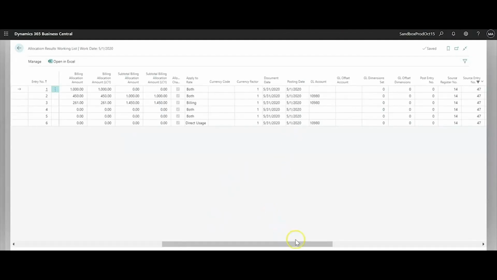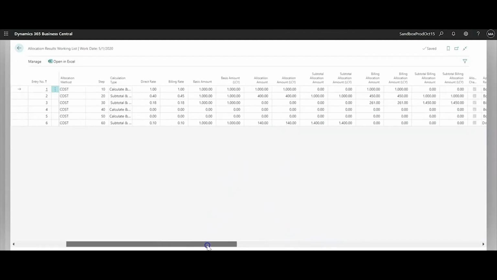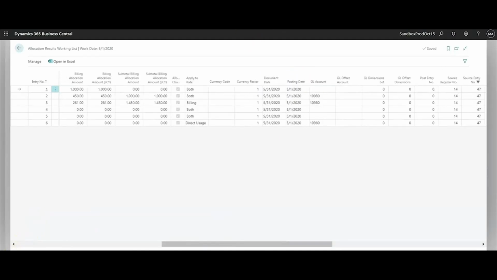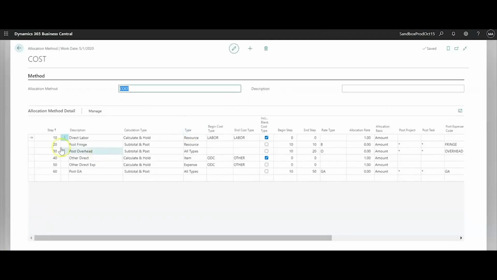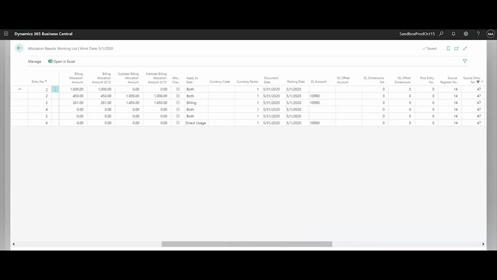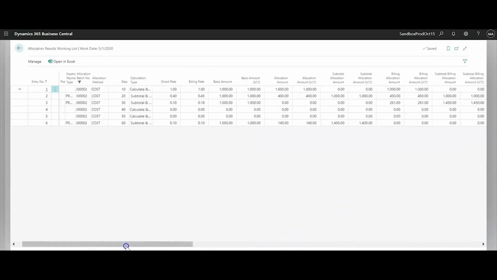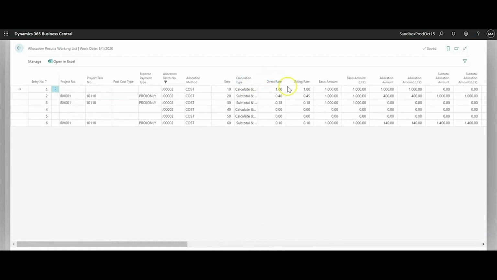So we'll notice for the first line in our allocation method, if I reference back to my allocation method, we'll see that we're pulling direct labor for resources here, and we're taking 1 times the amount of the resource line. So if I look at my resource amount that's allocated, my transaction was for $1,000. So the basis amount is 1,000, and it's calculating and holding.